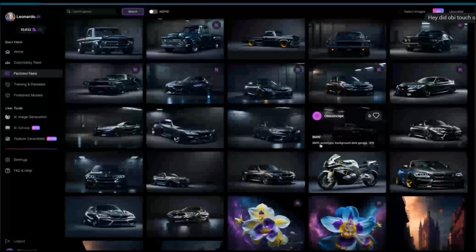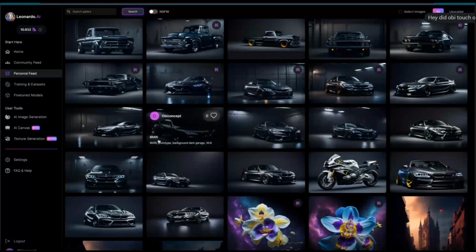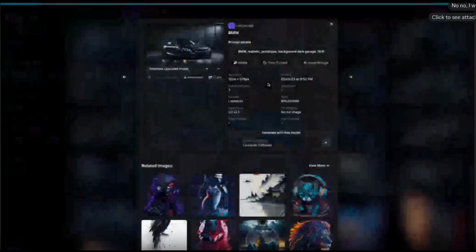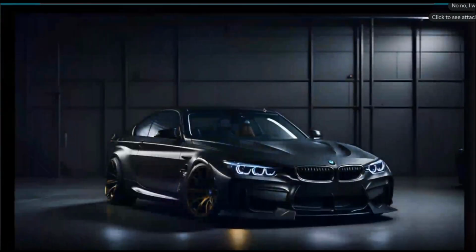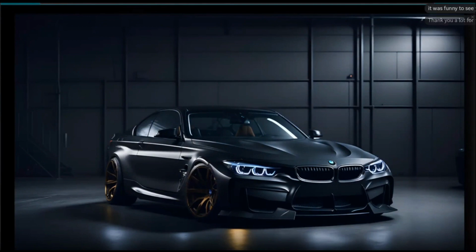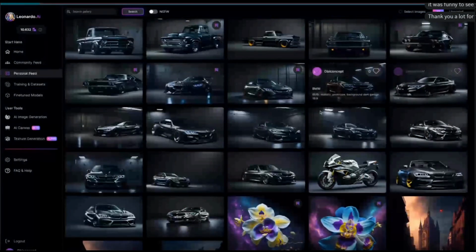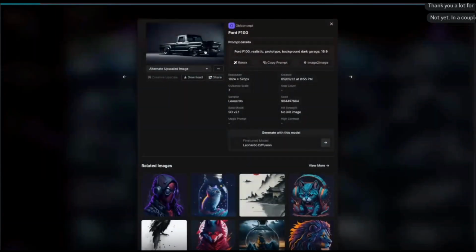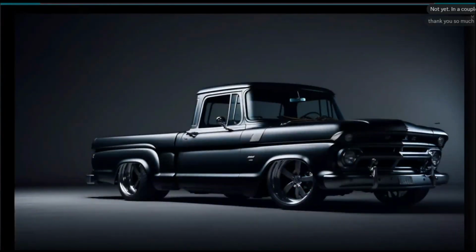Then we went to prototype, and from prototype we went to realistic prototype BMW, and we came up with this, for example. Or we tried something different. This one is another brand, just the same prompt, just another brand. It's a Ford F100 truck. This is really realistic, right?